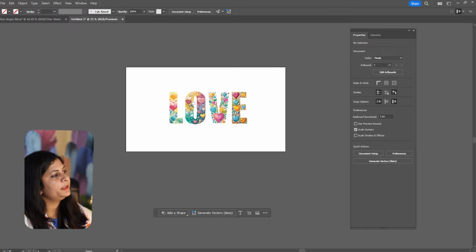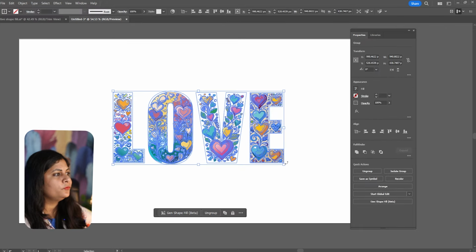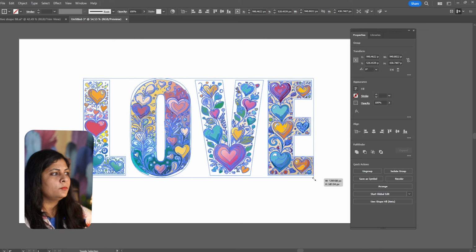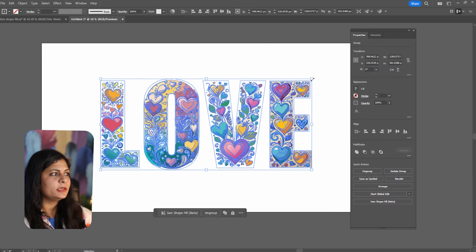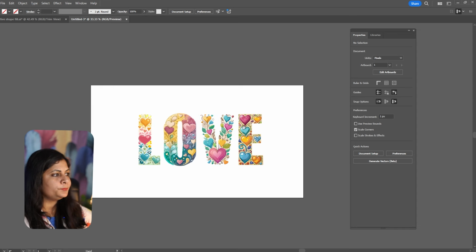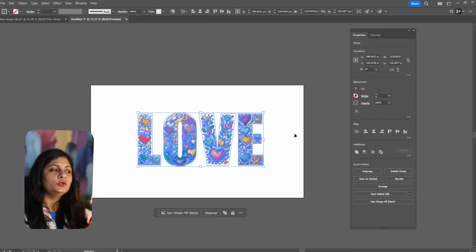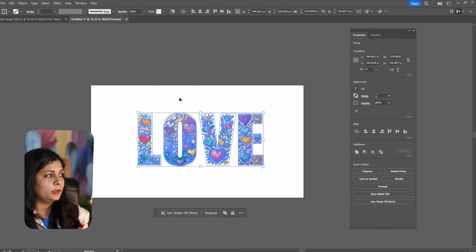Alright, so we have the letter love. They are of different styles, but I think with a few hit and trials, we will be able to get the desired results very easily. Okay, so that's how you can add. So that's how you can use generative fill for your text and alphabets.